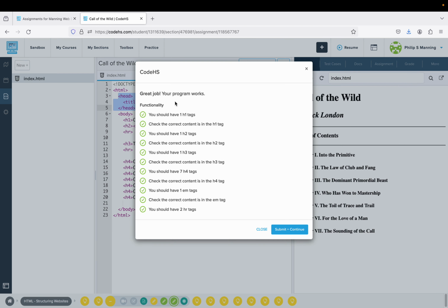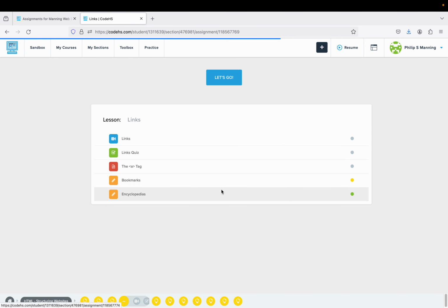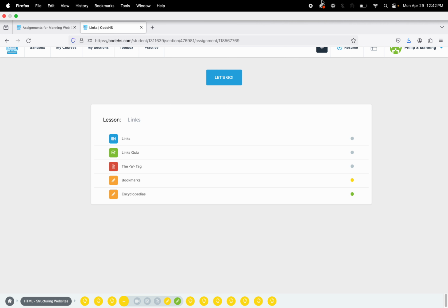So again, submit and continue. We want all green checkboxes. We are good to go. Okay, and by doing that, you have earned a formatting badge, which means you now know how to format text in HTML. So congratulations. All right, and that ends lesson 3.